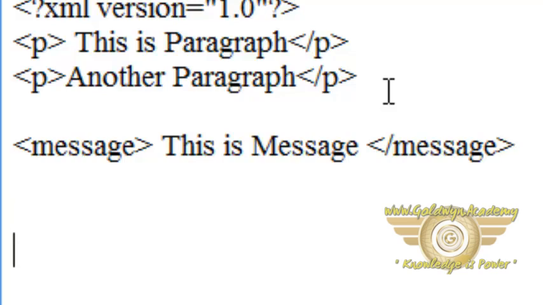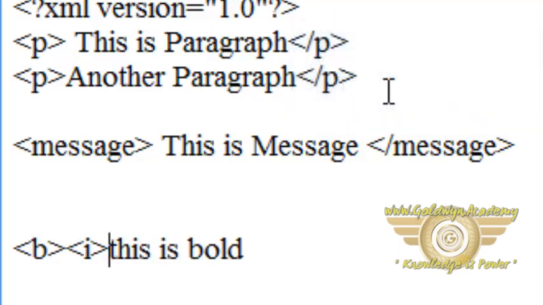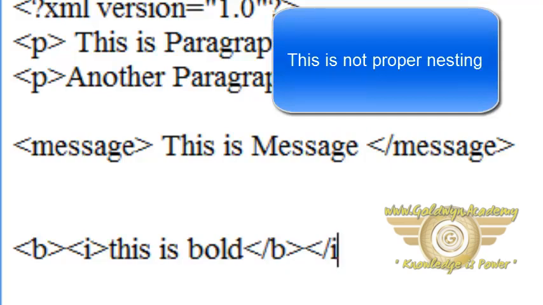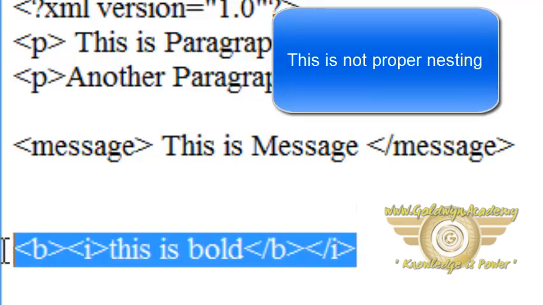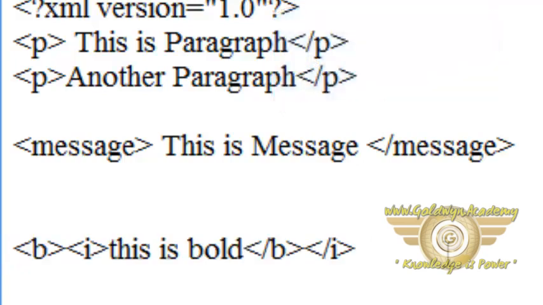And another rule is about nesting of text. For example, I am writing text in bold. This is bold. I also want to write this text in italic, so I am writing an italic tag also. And I am completing the first bold tag and then the italic tag. So you can see this is not the proper nesting of tags. So in XML we must nest tags properly.